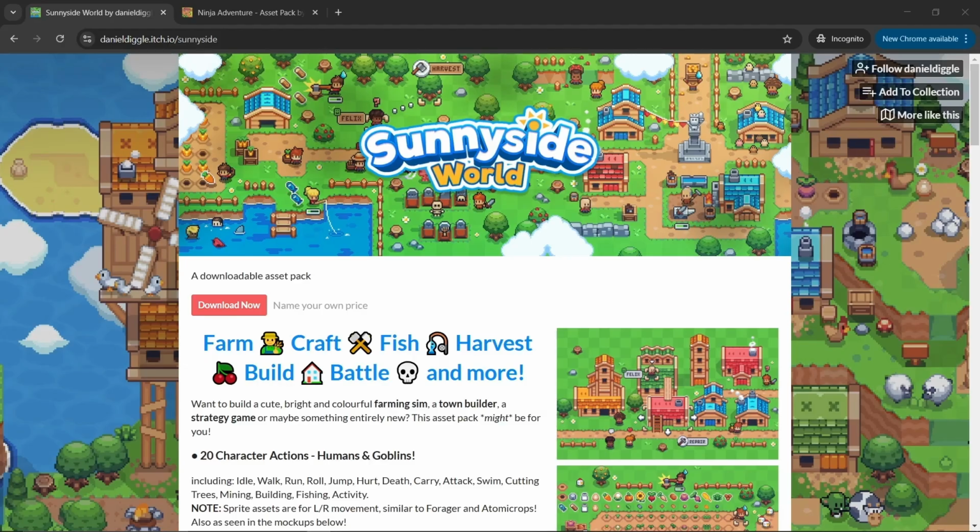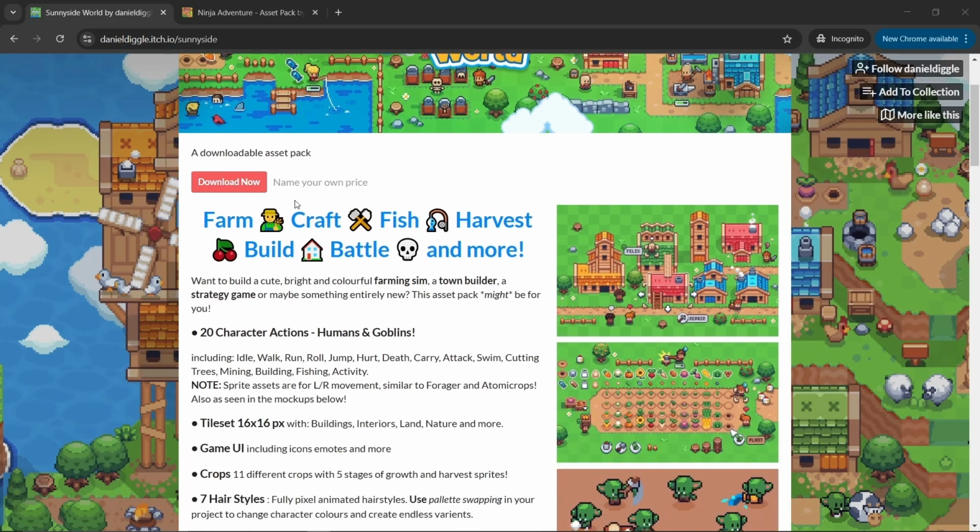All right, next thing we're going to do is download all the art we're going to be using. We're going to be using two different asset packs. The first one is going to be called Sunnyside World. And this one is created by Daniel Diggle at itch.io. You can download it for free there. You can also donate to them as well.